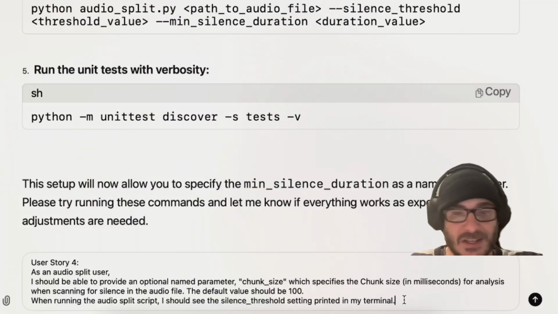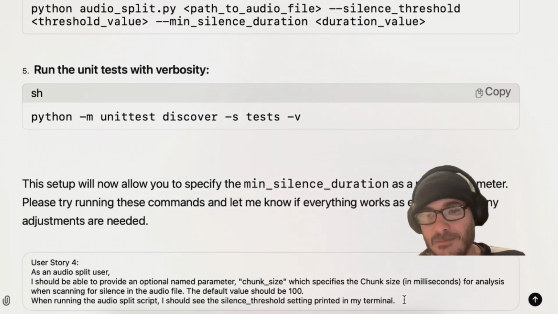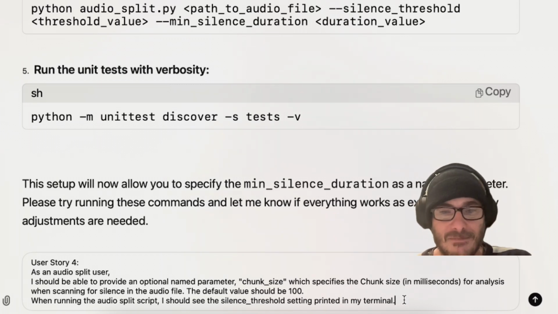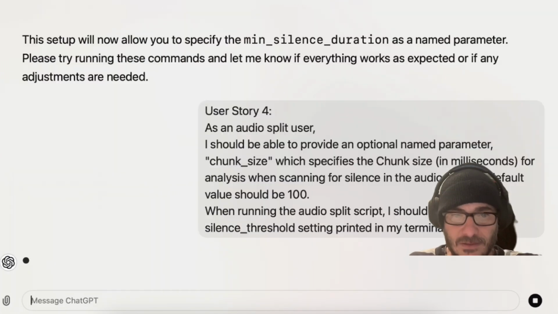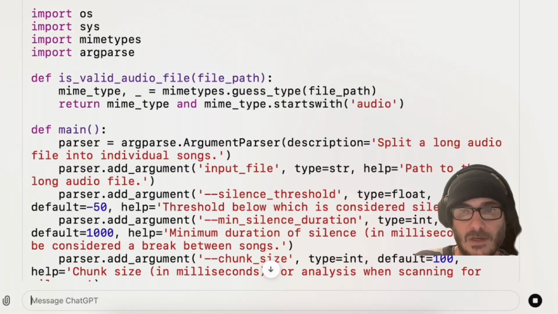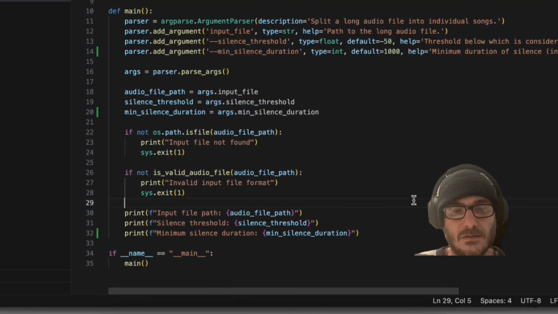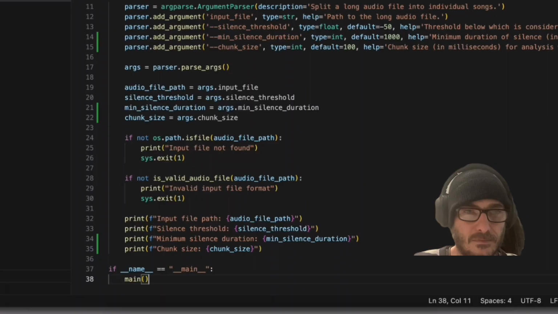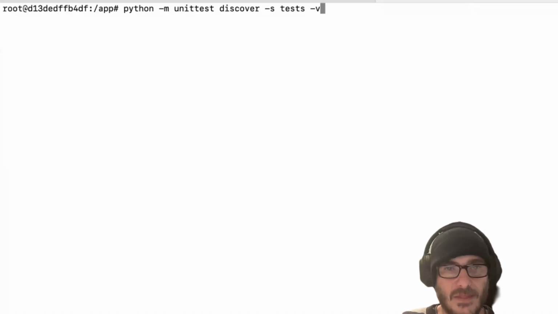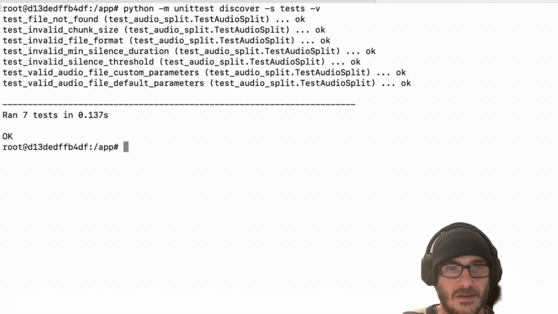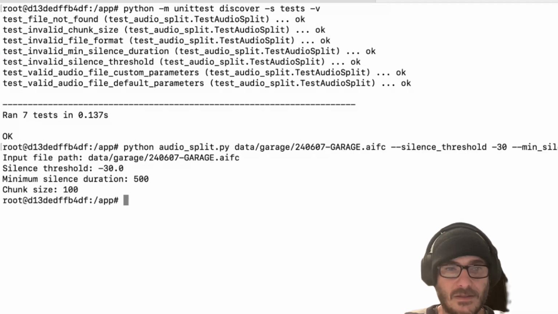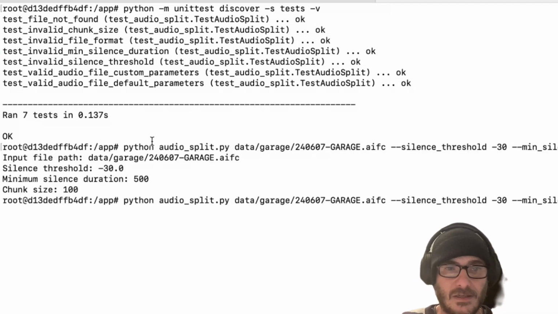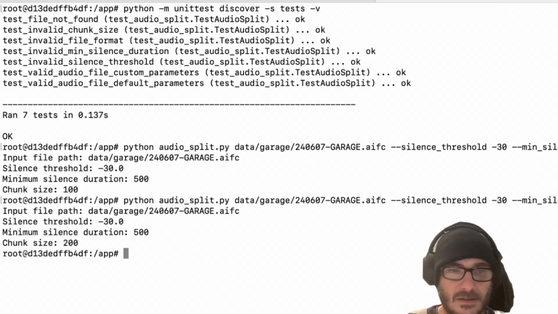And then we'll do the same thing for chunk size, which is the number of seconds in the audio file, in milliseconds, that it's going to analyze at a time in order to find silence. We'll get our updated code. We will copy our code. And then we will run our tests. And you see we now have a test for chunk size. And for funsies, you see chunk size coming out. And when configured. And there we go.